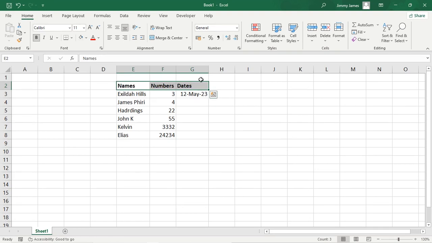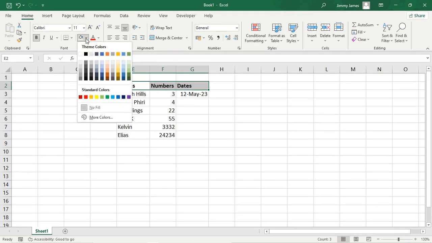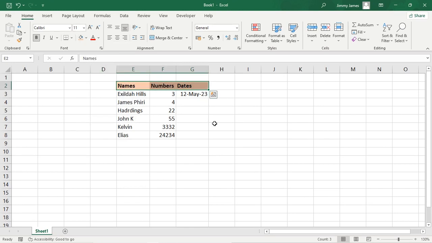I can change the background of these cells just going on the bucket here, and if you're not sure about any of these tiles and what they do, you can just hover on them like that and it will give you a simple tip to show you what that tile is about. I'll just click on this one and I can choose any color here, so let's say this one like so, and we can see the background changes.